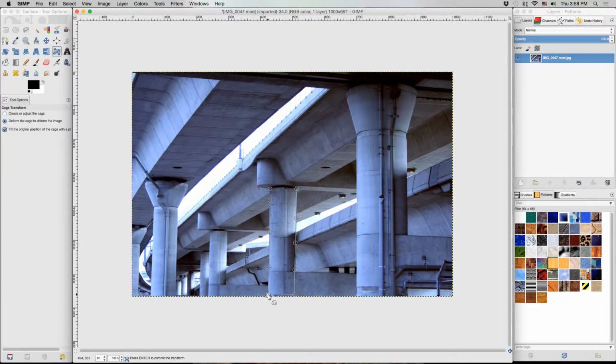Once we've finished bounding the box, the tool will automatically move us to the next step, which is to Deform the Cage to deform the image. At this point, this last option comes into effect, the Fill the original position of the cage with a solid color option, which we can either leave on or off. But let's take a look at what the tool does first.